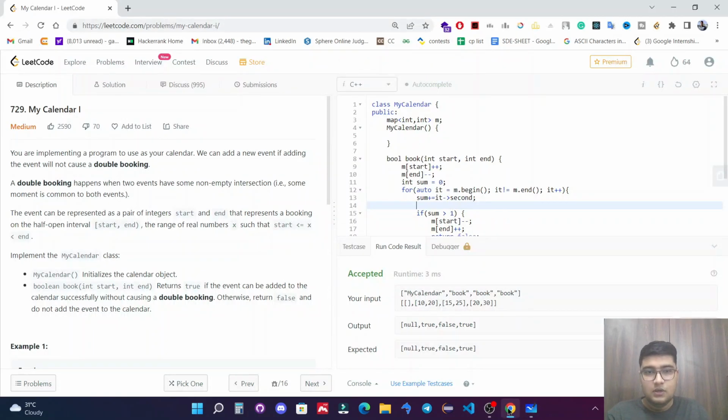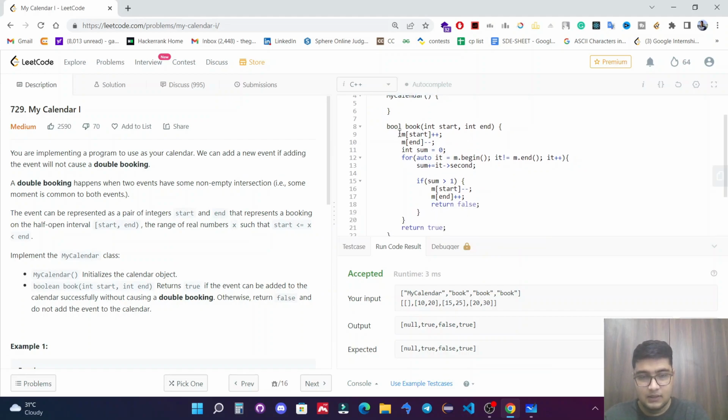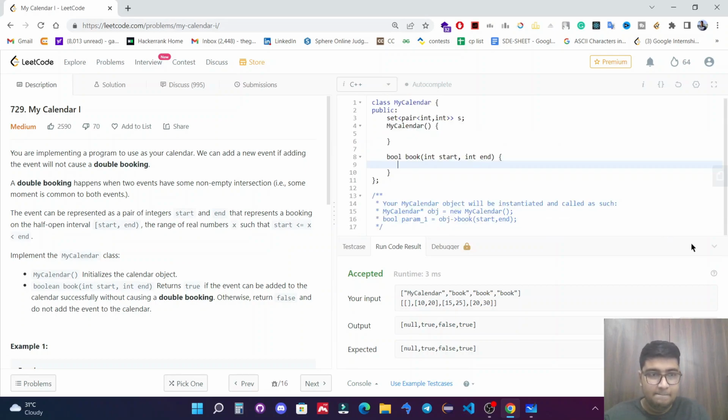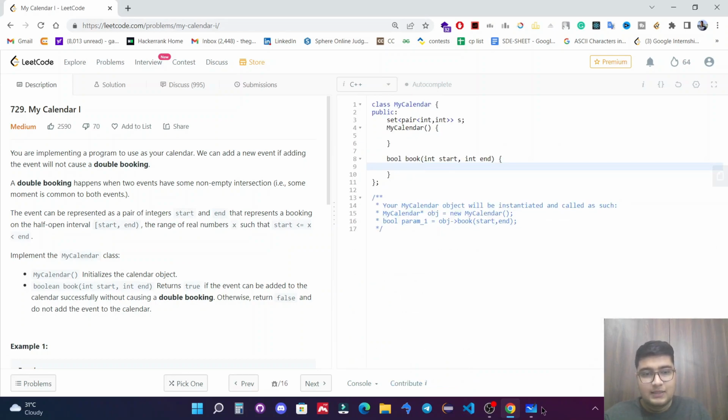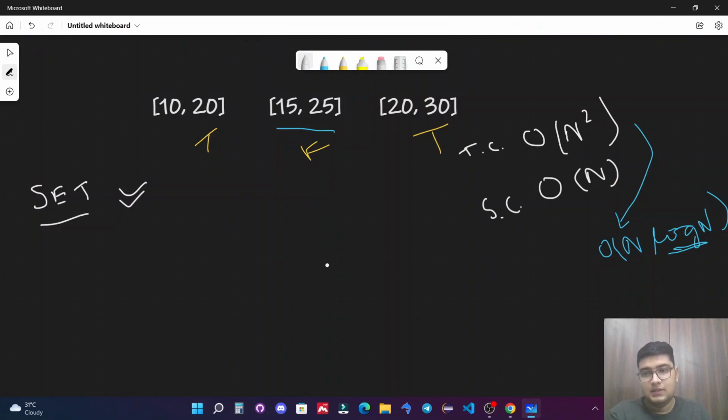So let's do the same thing here. Let's first make a set here. A set of pair of int and int, right? This is fine, and we need to update this completely. So let's first remove the whole code from here, right? Now let's see how we can approach this question.